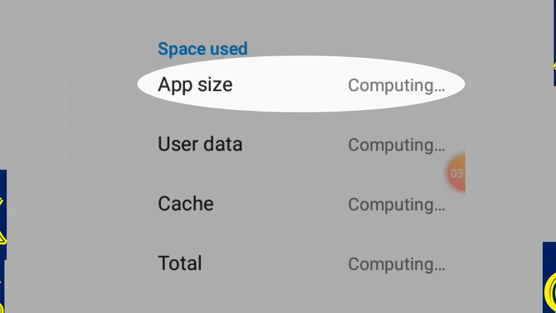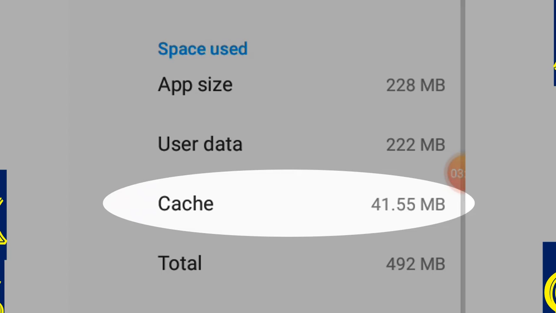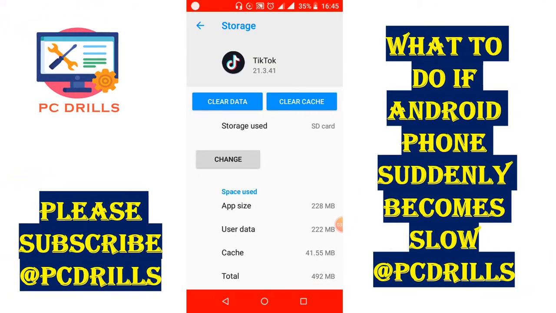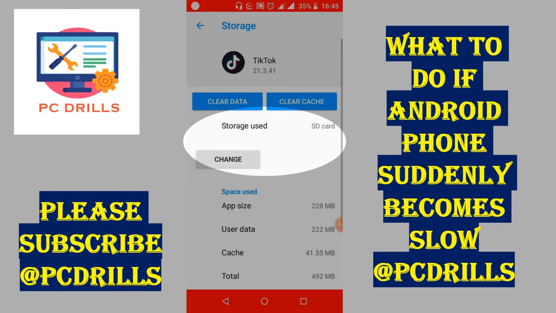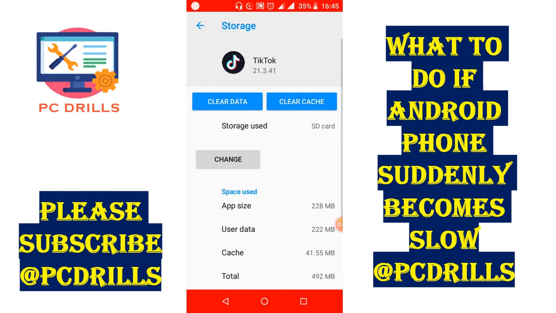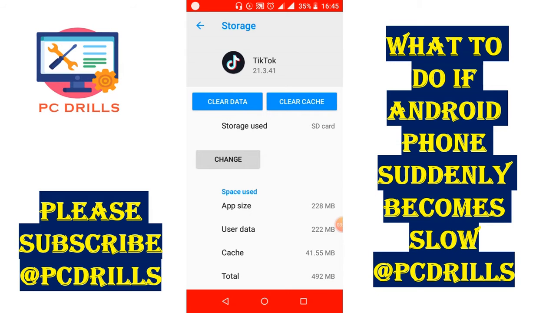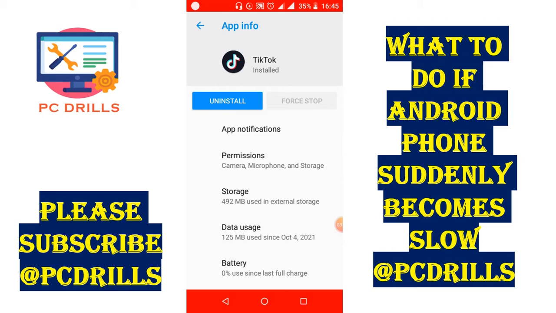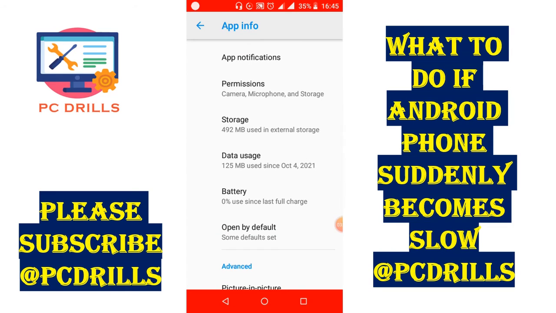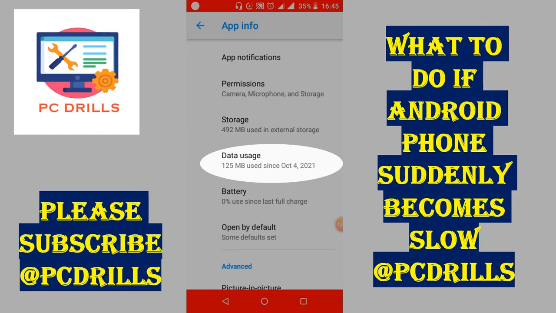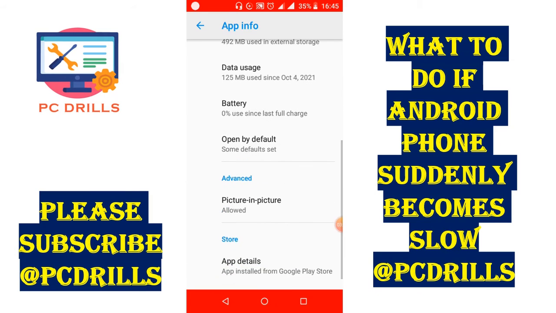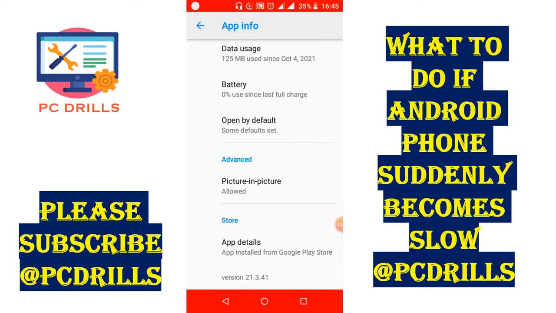So if I click on it, I can see the app size, user data, and cache. And I can also change where it stores the various files. So if I wish to clear the data or clear cache, this is where I go to do so. So let's come back and continue. Here we have the data usage by this particular application and the battery usage since last charge. So there's also opens by default and so on.